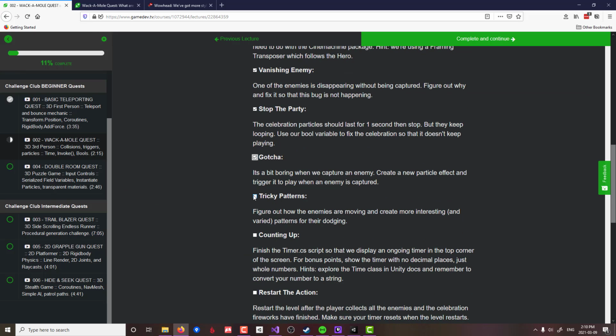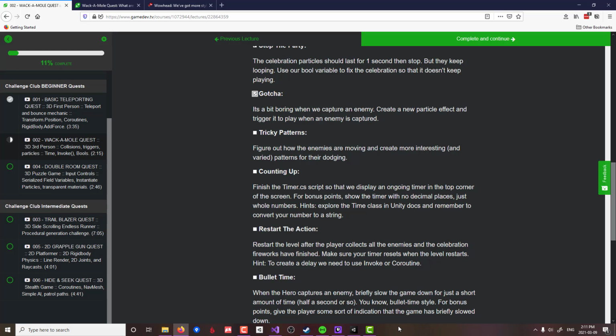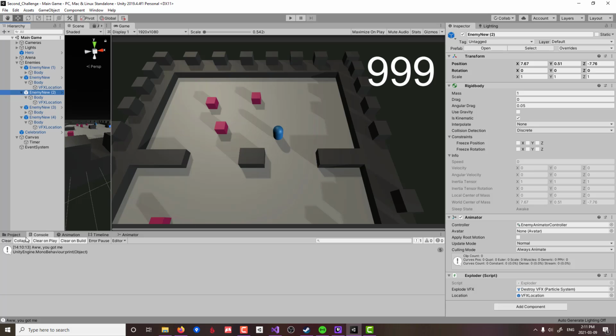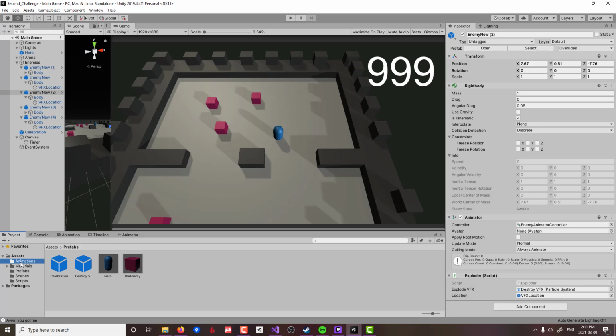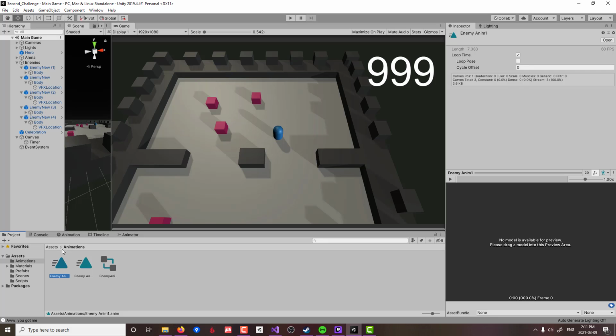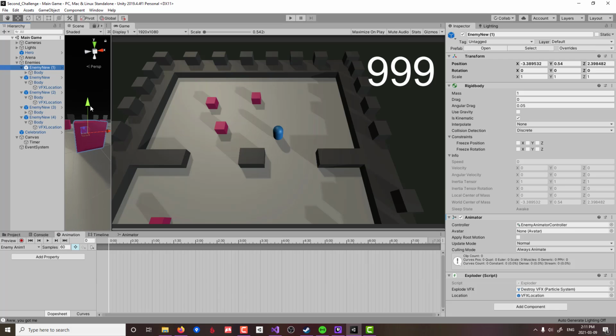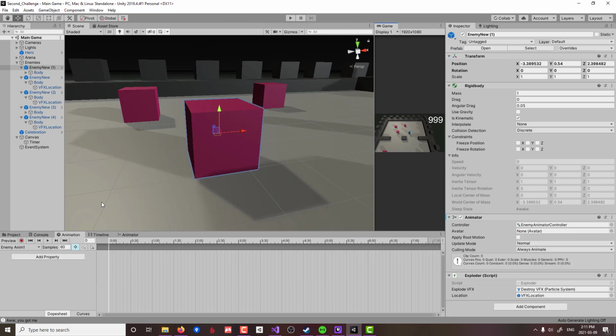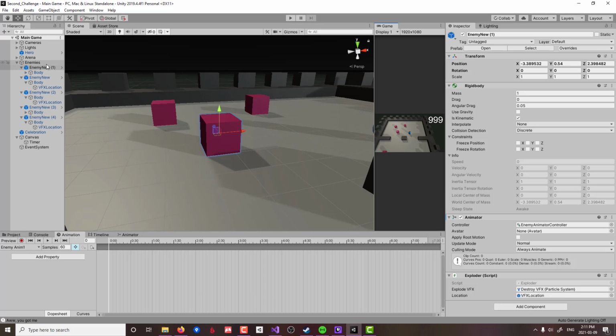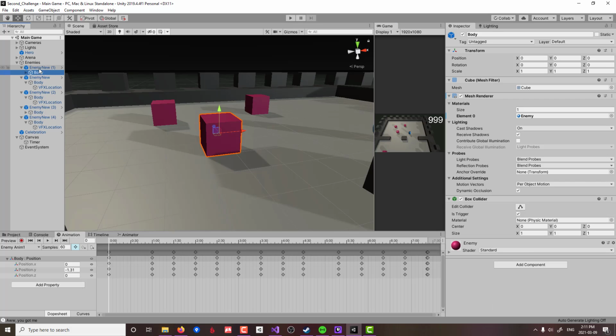So I'm going to go and check that one off. Oh, I had already checked it off prematurely, but now I can actually check it off. Okay, tricky patterns: figure out how the enemies are moving and create more interesting and varied patterns for their dodging. I already did that. I went into the animation and was just playing around here, which is why there are two animation files. So here's one of the blocks, and of course I have to be clicked on the body and not on the top level.